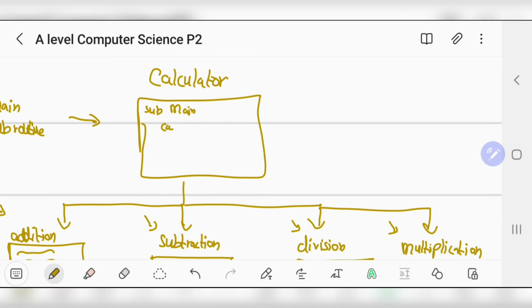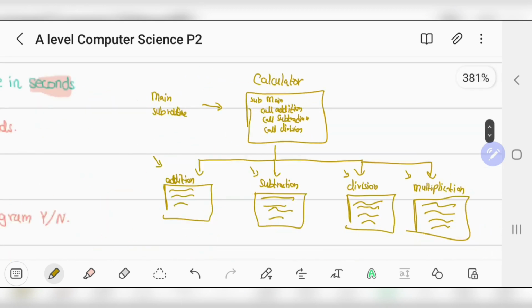all of them. Call addition, call subtraction, call division, call multiplication, and so forth.